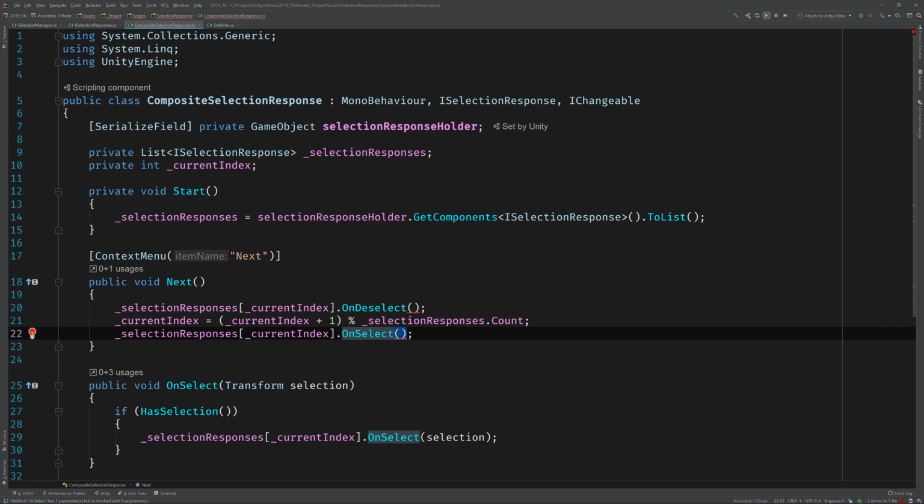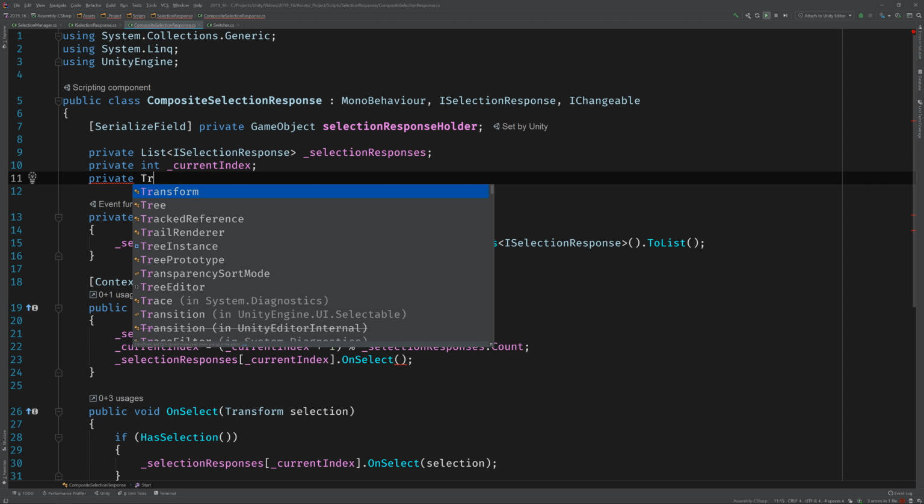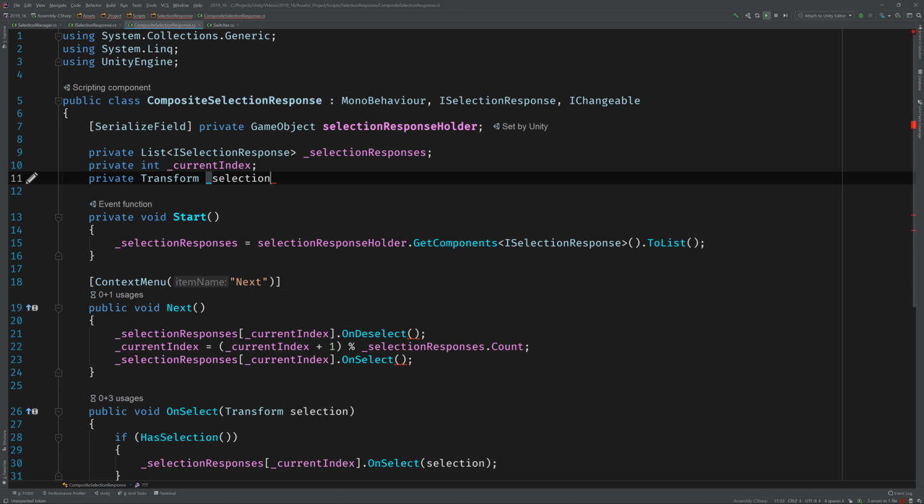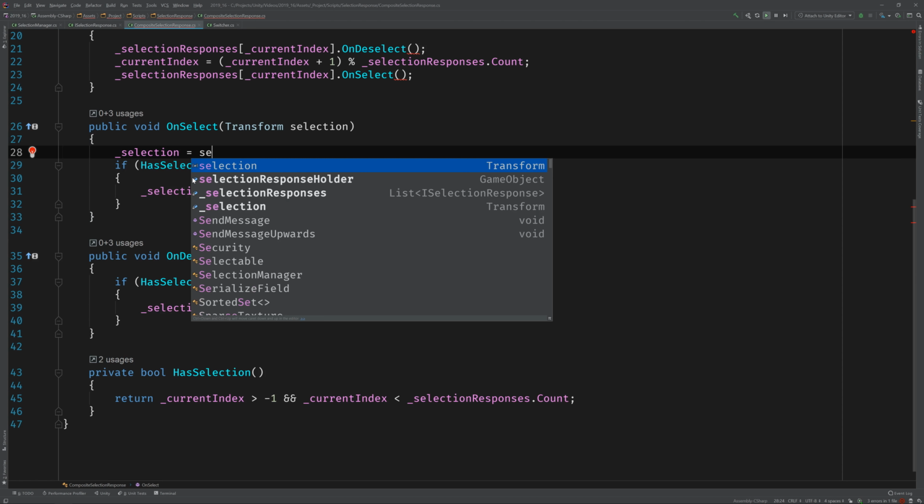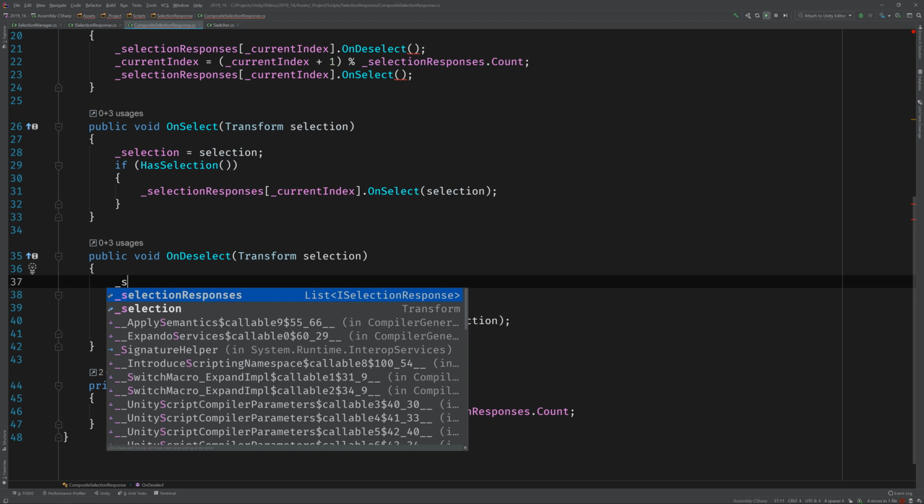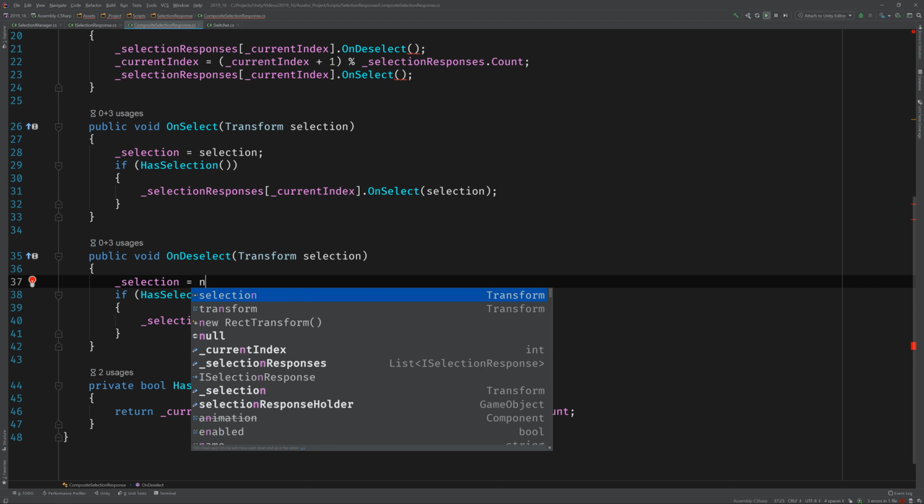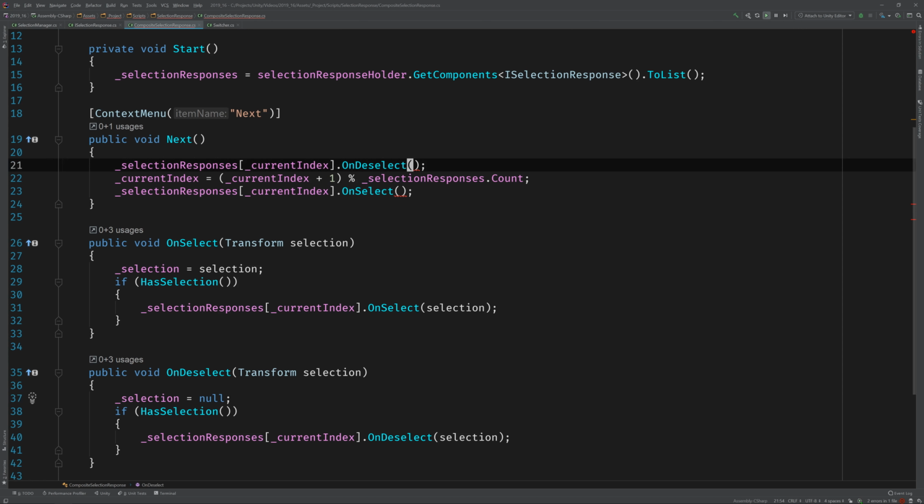We're going to add another private field that will store the current selection. So on selection, I'll go ahead and update that field. And same with on deselect. All right, now we can take that selection and pass it on into the next method. All right, let's give that a try.